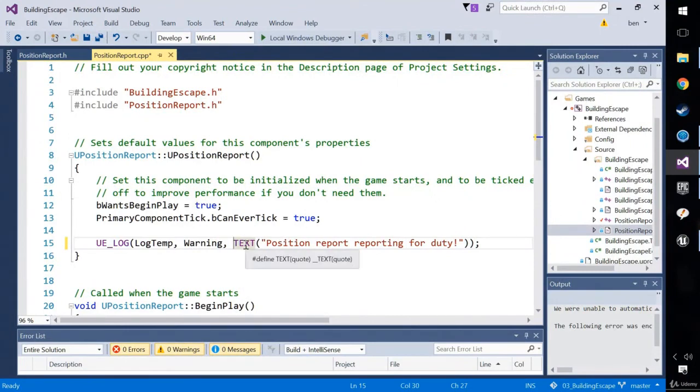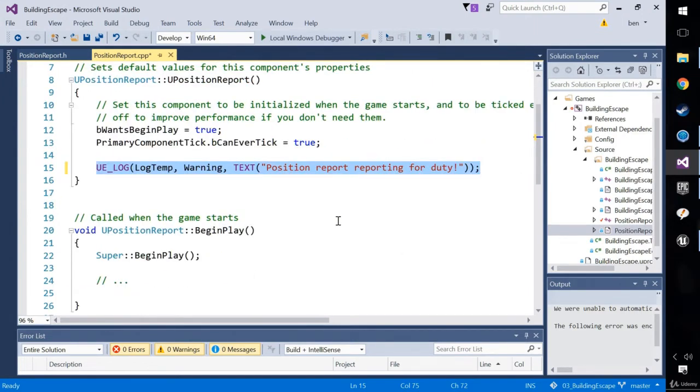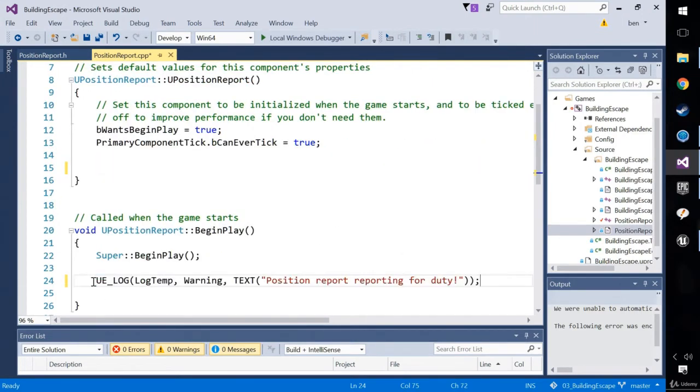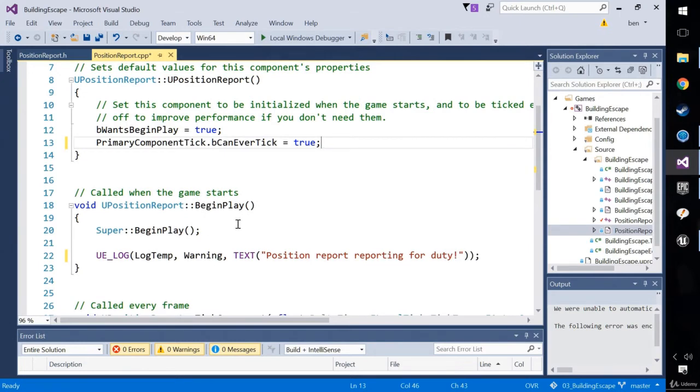Then you say comma text, another macro, which takes in a string. Okay, so let's just try it. We'd expect this to happen on the construction of this position report. You can either put it there, or let's put it for simplicity down here in begin play. It doesn't make a lot of odds which way you put it, but for simplicity, let's just put it down here in begin play, because it's obvious what's happening here. When the game begins to play, it's going to print something.